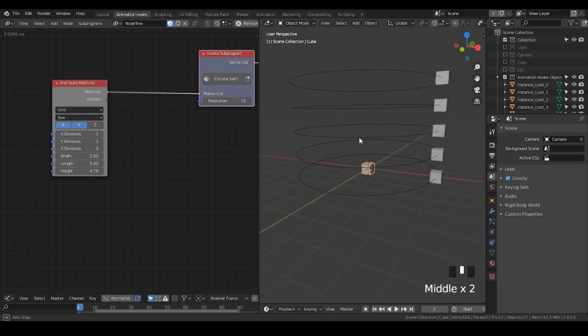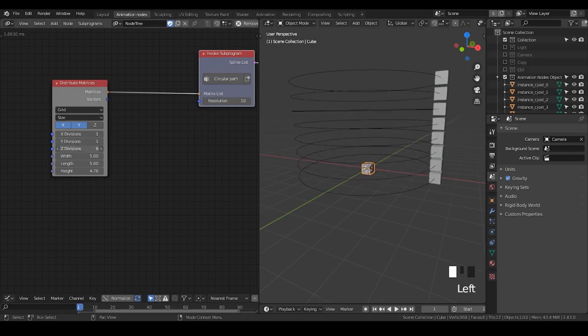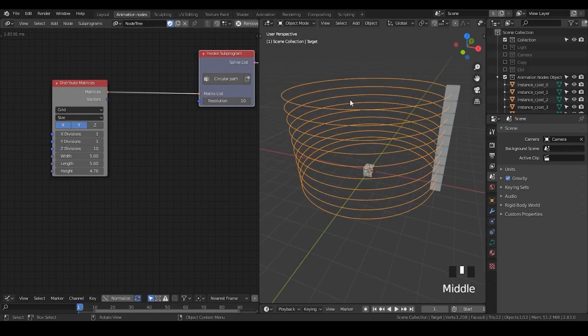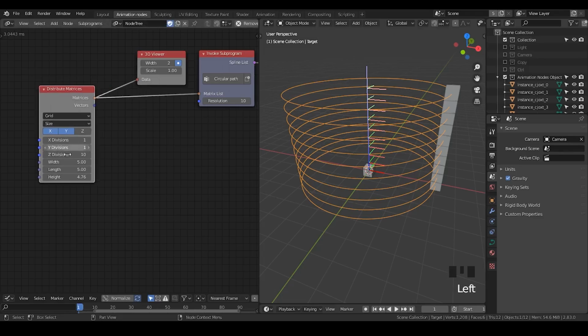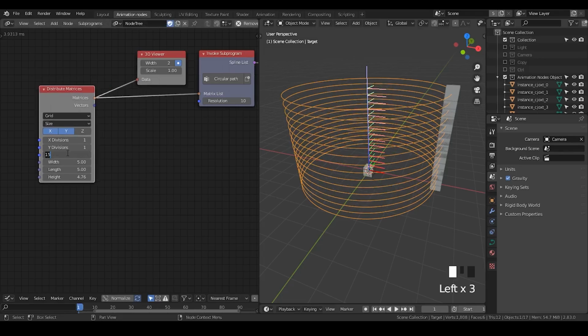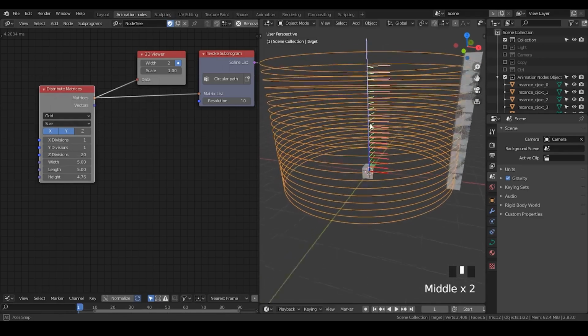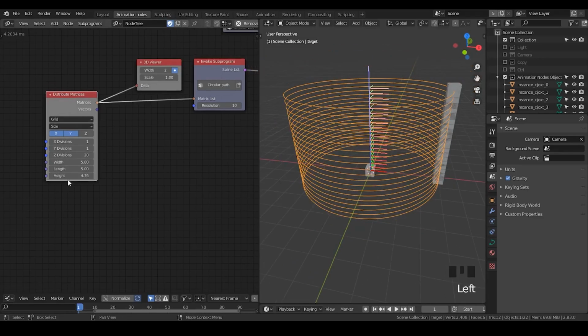I want you to be aware that these distributed matrices are actually controlling all these circular paths. Assuming these circular paths are already a single object on their own, the matrices are basically determining the transformation data of each circle. So if I have 20 matrices, then I have 20 circles. I can also change the height of these circles.